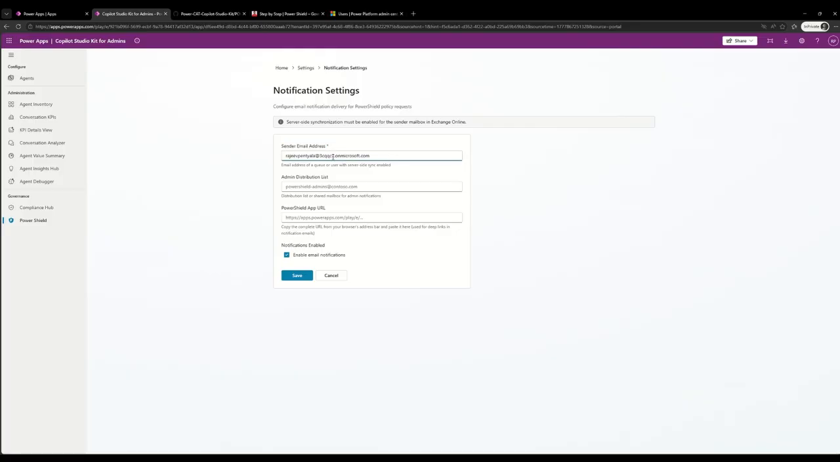I went and put my name here. One more important thing: for notifications, we are using the server-side synchronization concept. So you need to enable a mailbox, and you need to test that mailbox. All these things you need to do. And again, this is optional. For example, if you don't want any notifications to be sent out, either you can leave this blank or you can just set it as enable notifications, so you can turn it off.